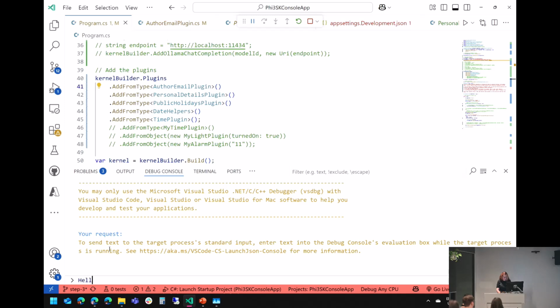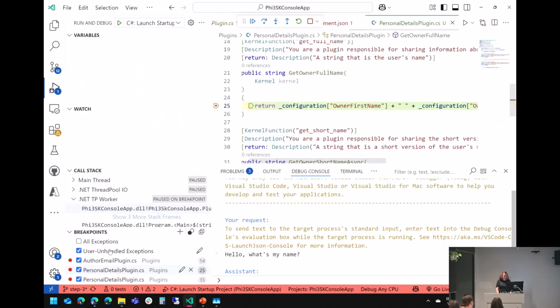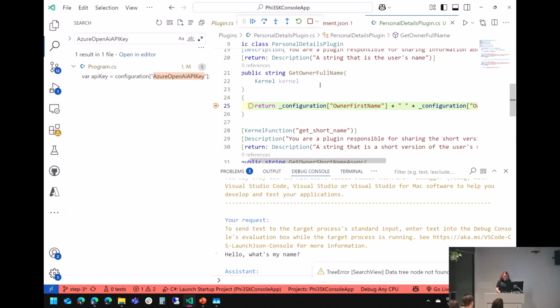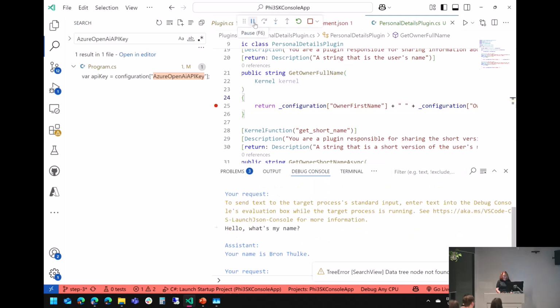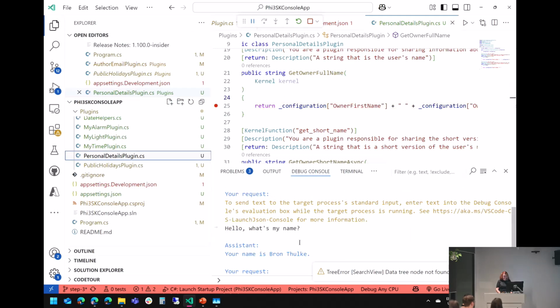So I'm going to say, hello, what's my name? And I do have some breakpoints around the place to make sure. So it's come straight into my function called get owner full name, and it's pulling out my data from my configuration. And it says your name is Bron Thulke. So that's already using my code.